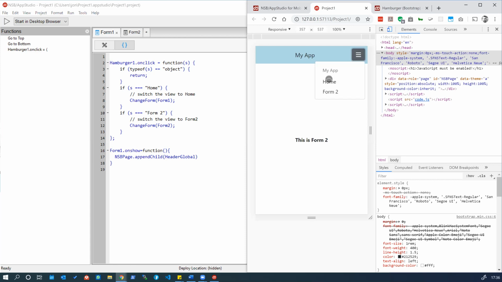So that's great. And if we click on the menu again and click on Home, we can go back to Home. So there we have a persistent header and navigation for our app.